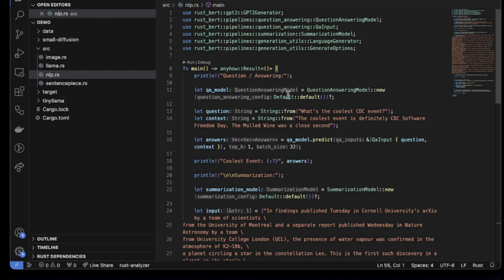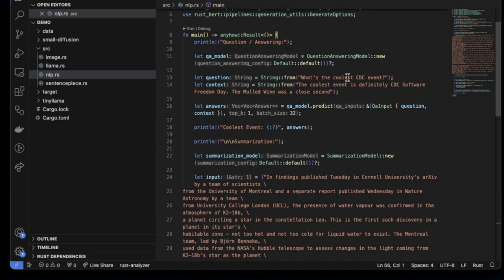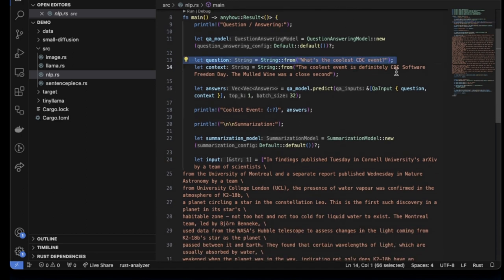So this is going to be using the Rust Vert framework. And this is just to show you how easy it is to interact. And again, you can do the same thing with transformers, yes. But this is in Rust, so it's much better.